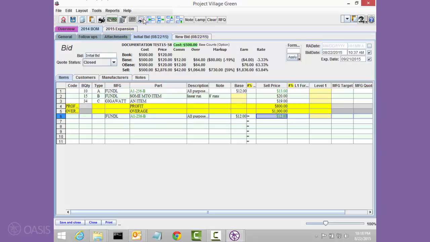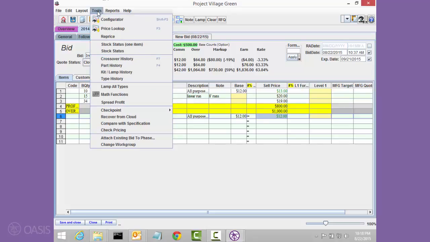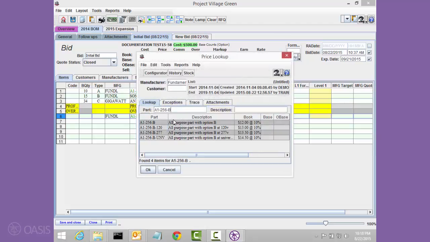Now, if I go up here to the price lookup icon, or I go to Tools and Price Lookup, or I hit the F3 button, all do exactly the same thing. As soon as I click on that, I'll see basically all similar items. So basically A1256-B-star, okay, and it shows me all the different prices associated with that.